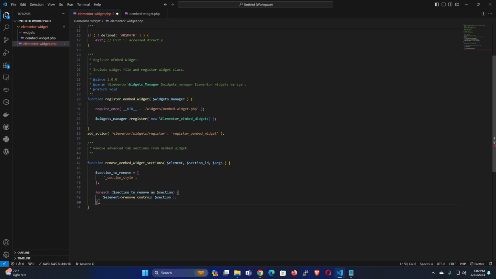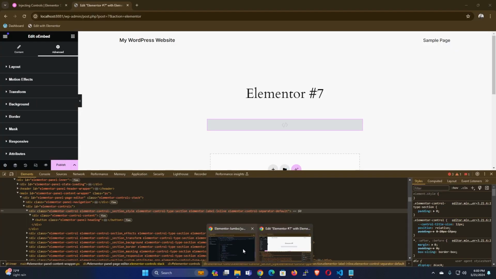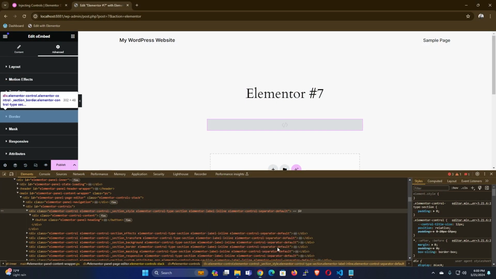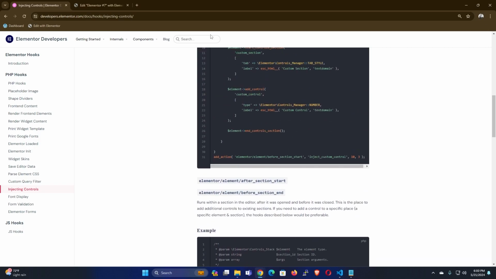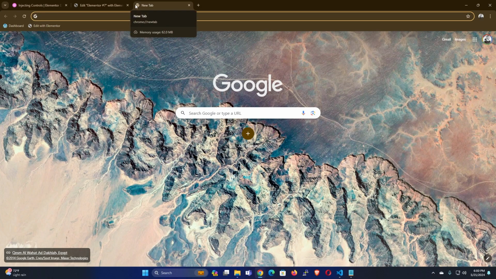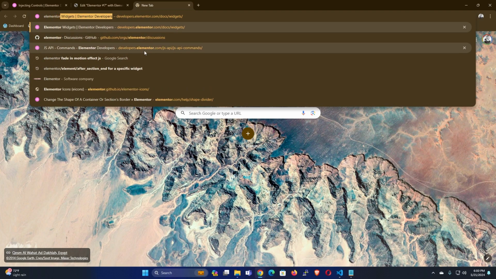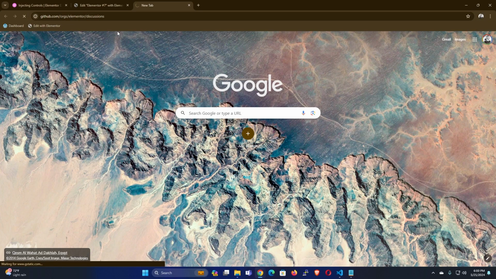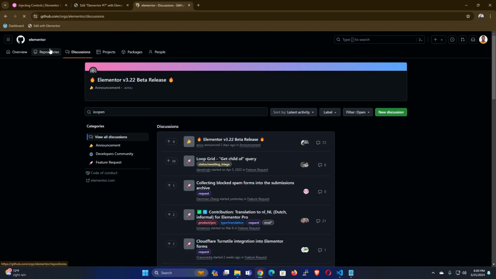Because mostly when you go to Elementor, you'll not find add control. Let me just try to search remove control. It's not there. But to get it better, we shall go to the Elementor GitHub. Let me just show you where I'm getting that so that it's found in Elementor.